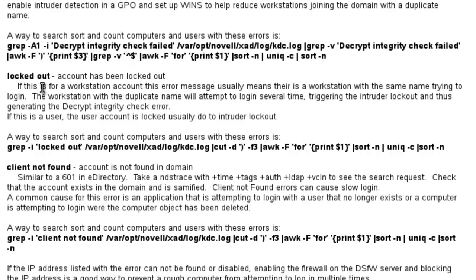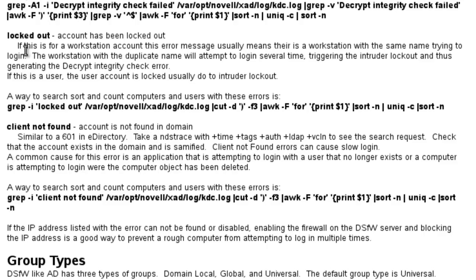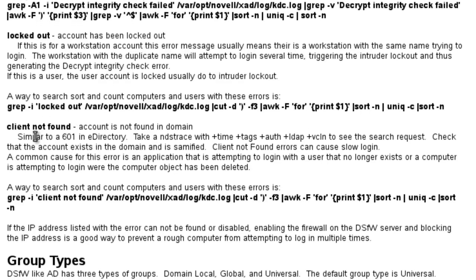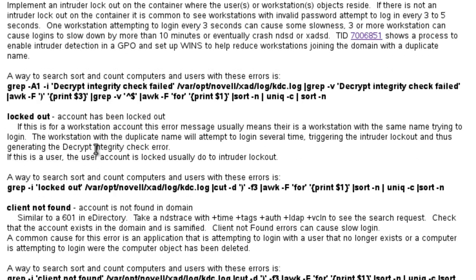So that's one locked out. That is somewhat of a good thing, somewhat of a bad thing as well. If you're seeing that a lot, you might have a workstation that is getting locked out all the time. If you see the decrypt integrity check error and no lockout errors, that means you don't have an intruder lockout policy. We're going to go over how to set that up so that you can help prevent your domain controller from becoming unresponsive. And then the third one is a client not found error, and we're not really going to talk about that one.